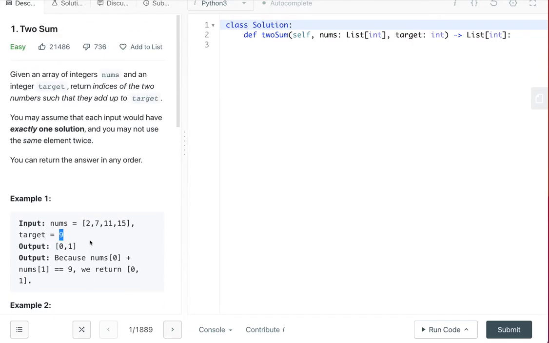So a very straightforward way of thinking about how to do this will be: I will pick two numbers from this array and add them together, right? And check if they are equal to 9. So we will do two for loops. But by doing that, the running time will be O(n) square, right?